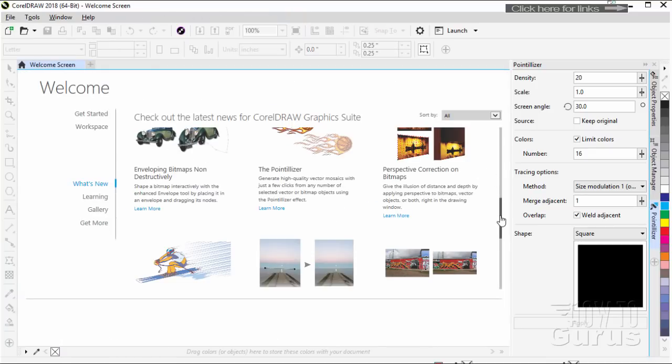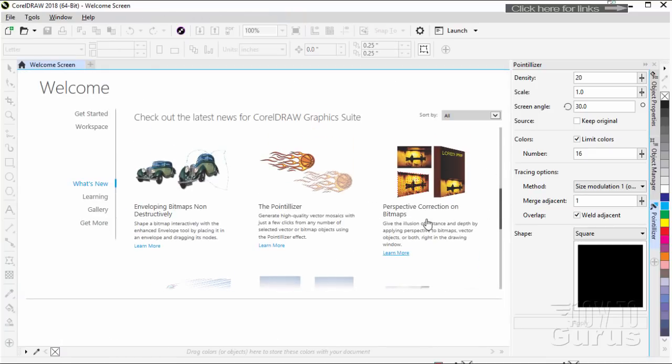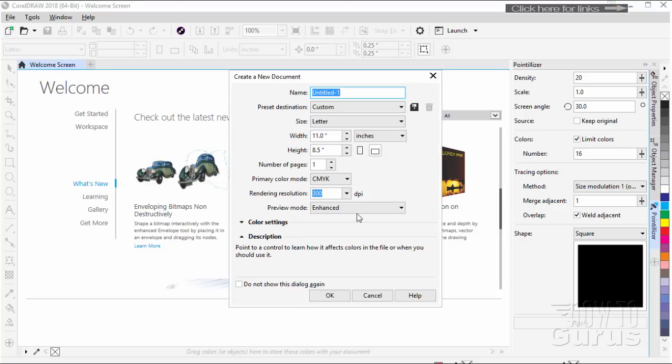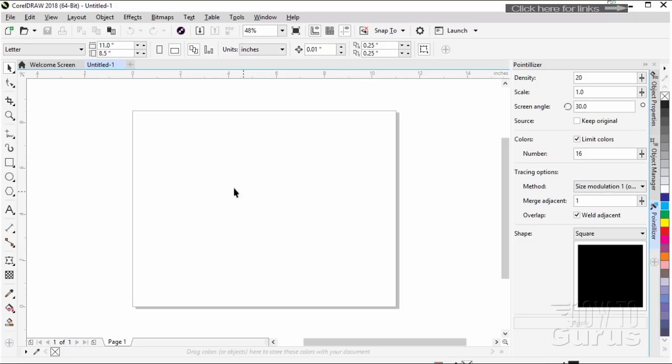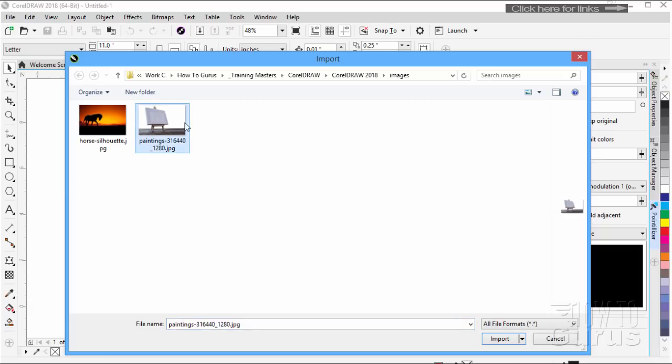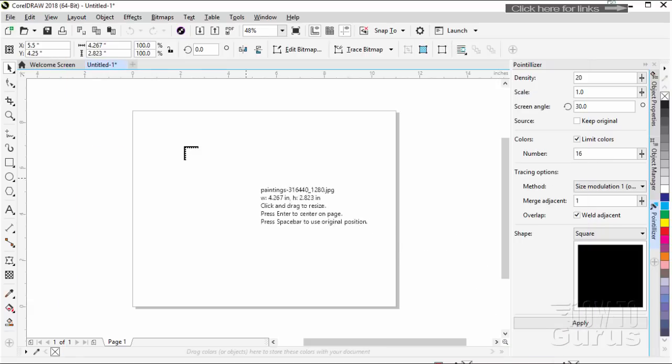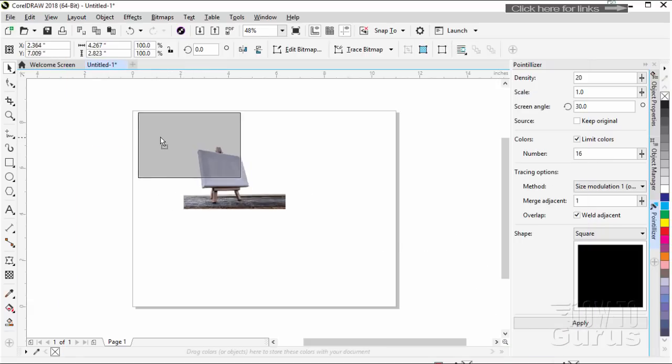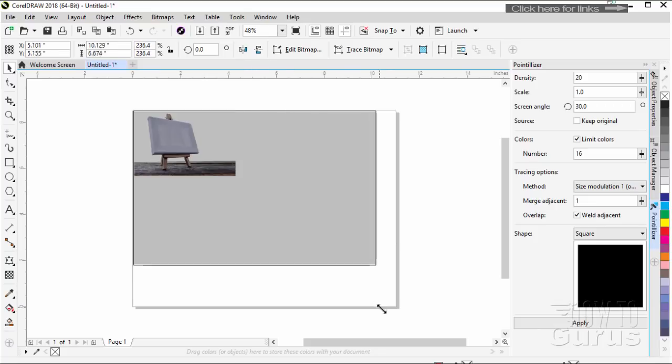And let's take a look at the perspective correction of Bitmap over here. So again, new file. Choose OK. There's the new file. Let's bring a couple of pictures in here. So import. I'll start with this picture here with this easel, little blank easel. And make this nice and large on our page.